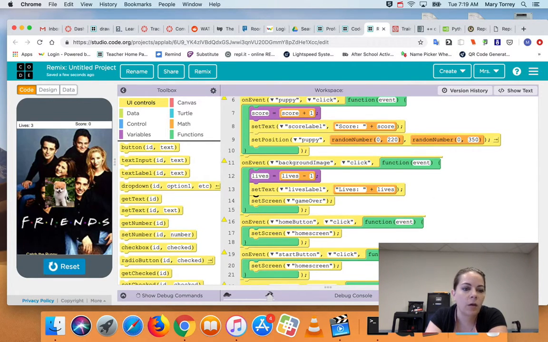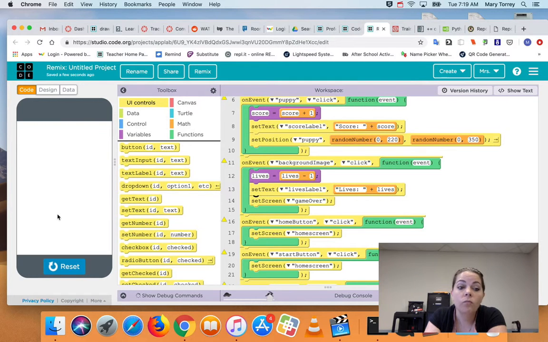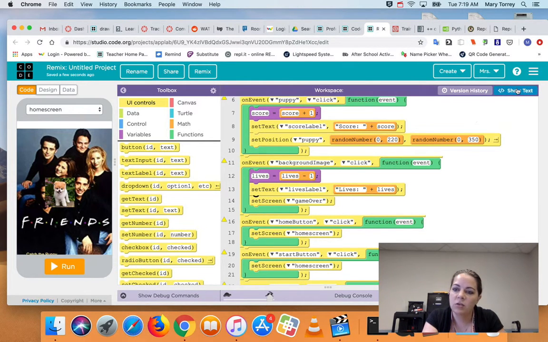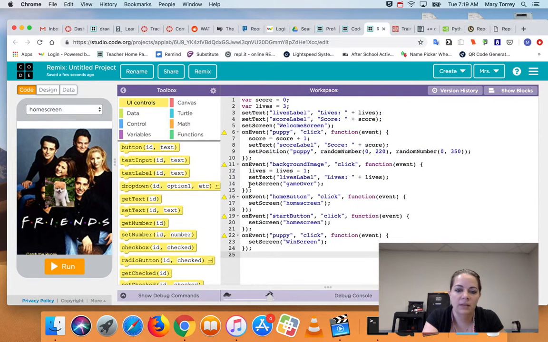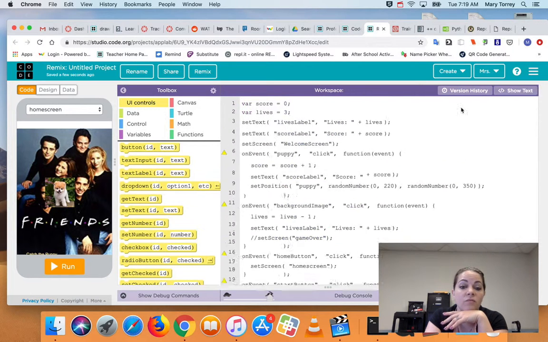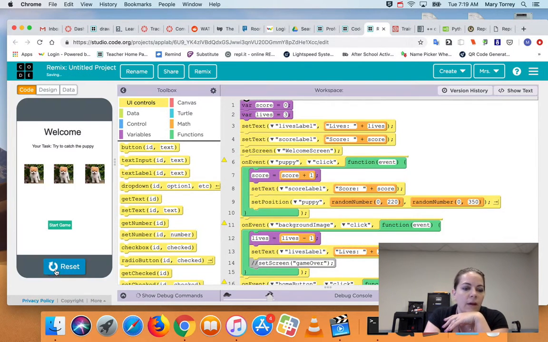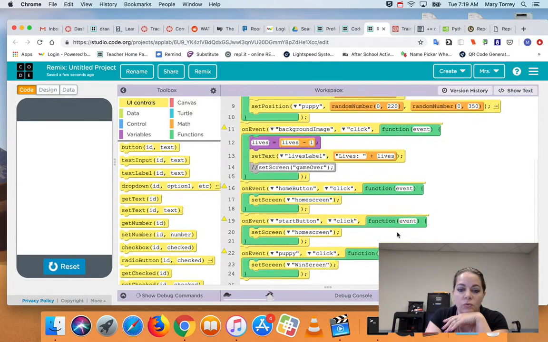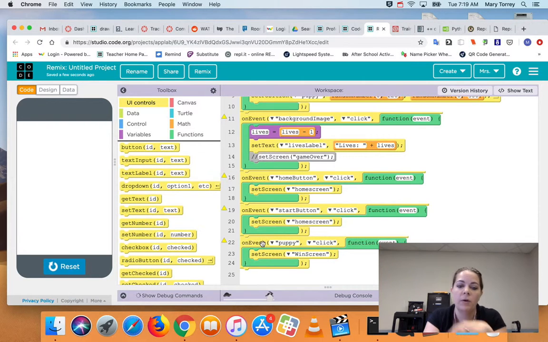I'm going to start the game. Uh-oh. So we do already have something in here for our set screen of game over screen. I'm actually going to get rid of that right now. I'm going to show you guys something new. I'm going to comment this out by using the double backslash symbol or forward slash symbol. Let's run, start game, and it still brings me to, oh, when the puppy's clicked.